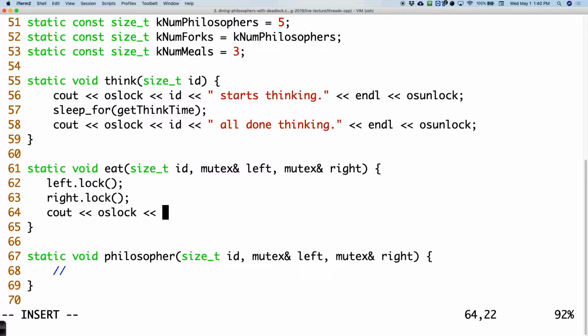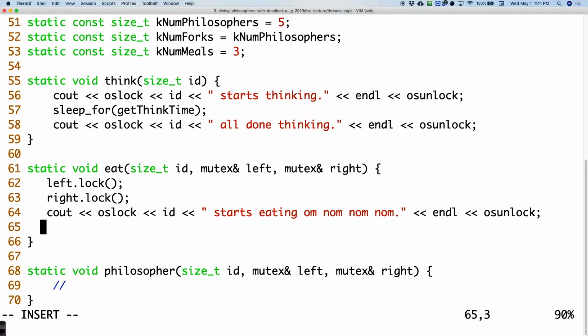So they're going to say, ID starts eating. Nom, like that. Then endl, and then OS unlock, like that. And then we're going to model this by, again, doing some sleep. Sleep for, it's a thread way of sleeping, for get eat time, a slightly different one, which just basically says some amount of time that it's going to get. In fact, I just realized I actually didn't call the function up here.